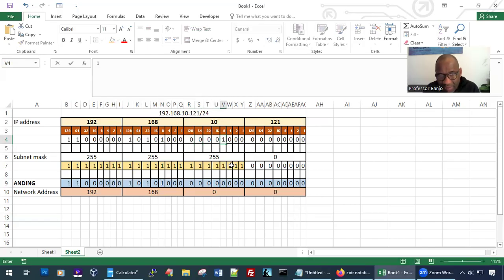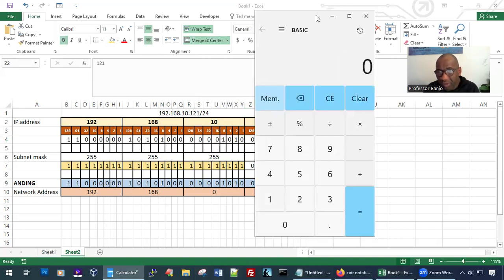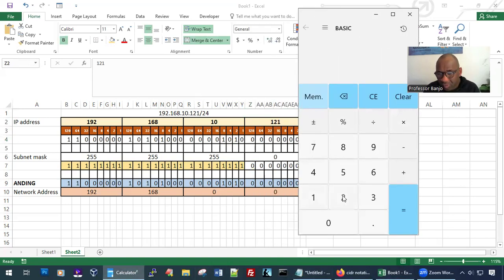All right, for 10, we skip 128, we skip the next one, skip. We come here and we put a 1. 8 plus 2 will give us 10. So we put ones over there. We come over here. We're going to skip that. So we go to the next one. You can't get 128 into 121, but you can get 64. So again, if you do your math real quick, that will be 121 minus 64 leaves you with 57.